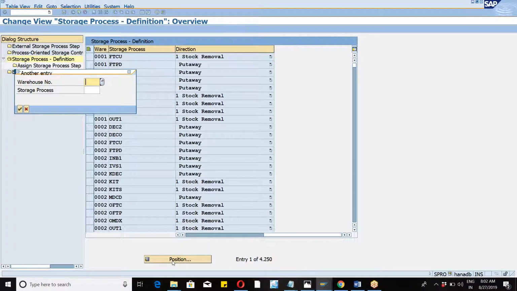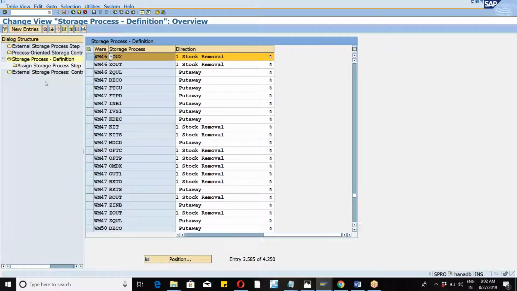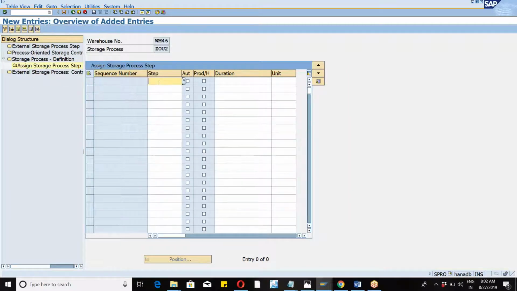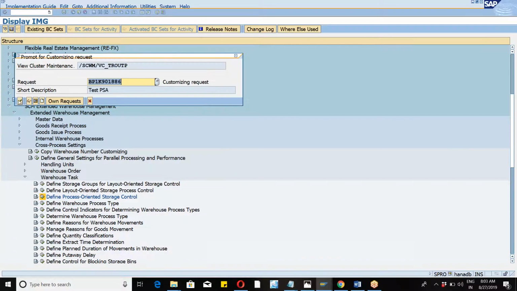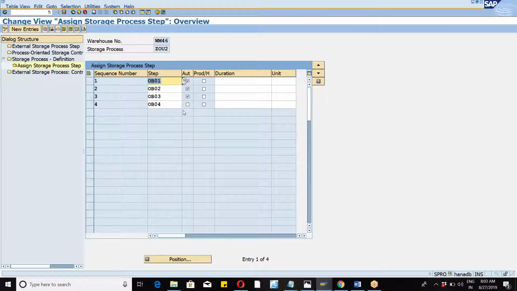Now, what is my warehouse WM46, right, guys? ZOU2. Now, this particular step is OB04. So what is that particular OB04? That stands for the loading step. That's what I'm trying to say here. Okay, OB04 step. That's the first thing.